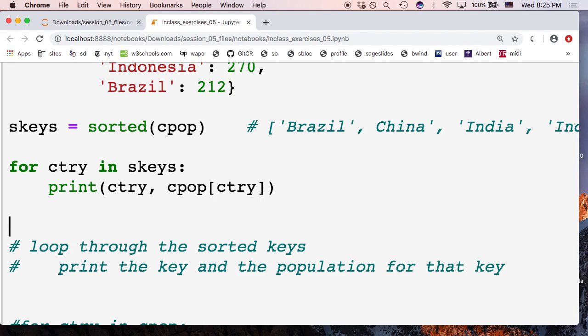If we're looping through the sorted list of keys, we're getting each item in S-keys, then country will be Brazil, and then it'll be China, right? And then it'll be India. So country is a string, and it's each country. But then the real trick was realizing that if I have the key, I'm going to use CPOP, the dictionary, to get the value. I'm going to use the dictionary lookup syntax that we've learned. So that's the key to sorting a dictionary and printing out each value, type and value.